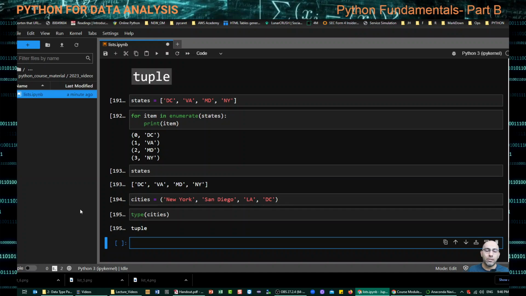This is a data type that is similar to list, but there's a fundamental difference. It's similar because it's also indexed from 0. You can access its members from 0. It's fundamentally different because once you create a tuple, you cannot modify it. All right, once you create a tuple, you cannot modify it. What do I mean by that?